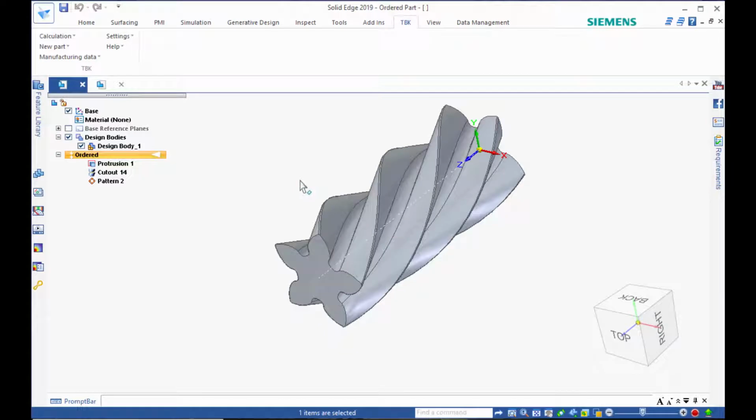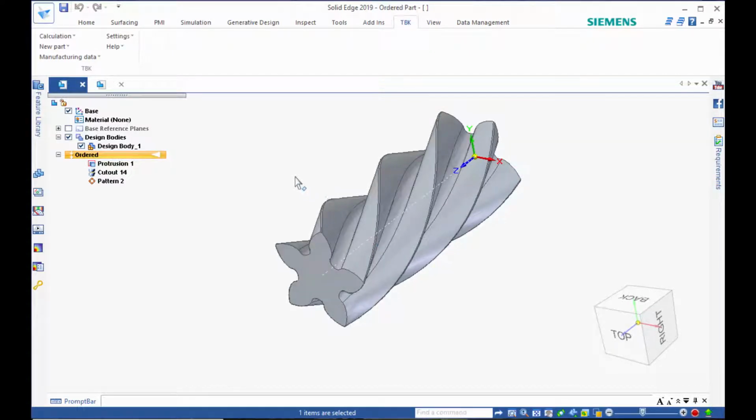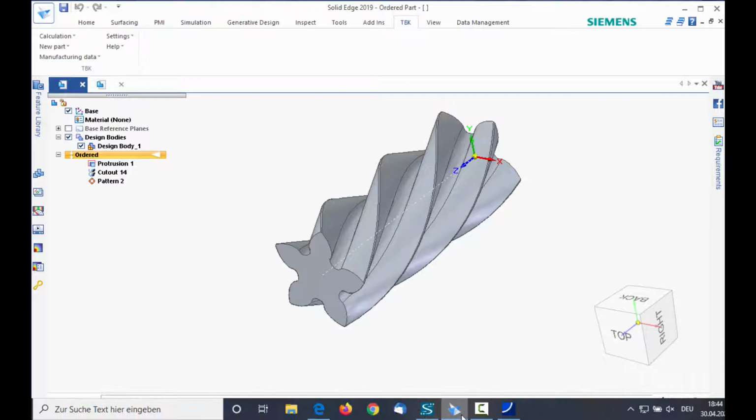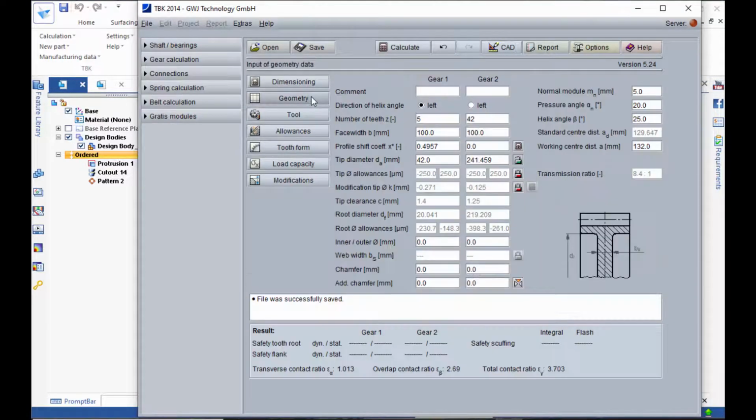Yeah, that's very easily possible. This works fine for external gears, so you can adjust the face width, number of teeth, profile shift coefficient, and so on, and also the direction of the helix. But you cannot switch to an internal gearing for this. You need a different model for this. But you can work also with internal gears. This is very easily possible.